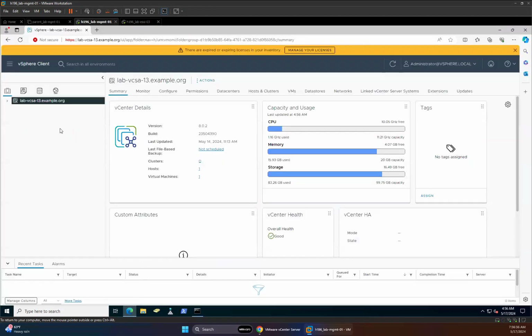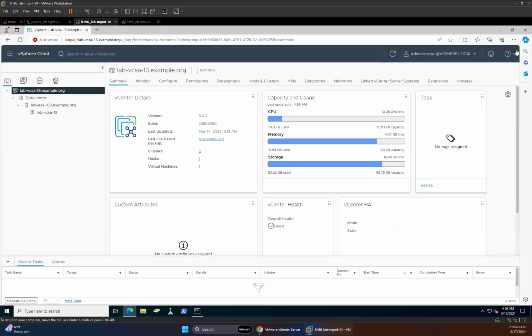So we'll minimize that and go back to our browser where we're logged in now. We'll expand our inventory here just to look through this a little bit, and we can see that inventory I talked about, right? This is our vCenter server appliance. It's running on our nested ESXi host, and that's what we're looking at in this lab.